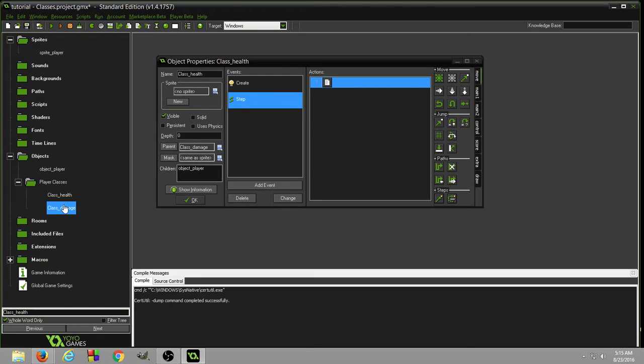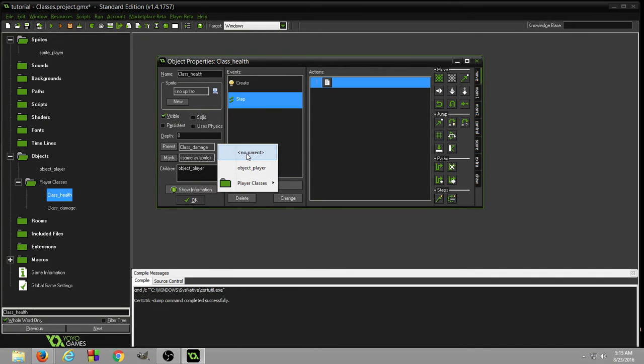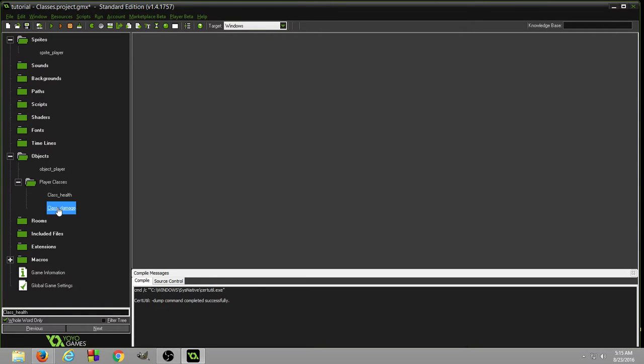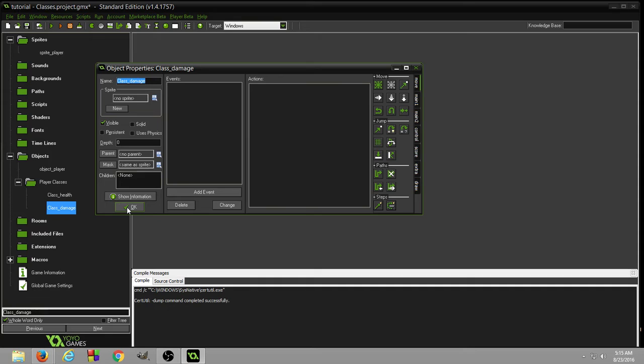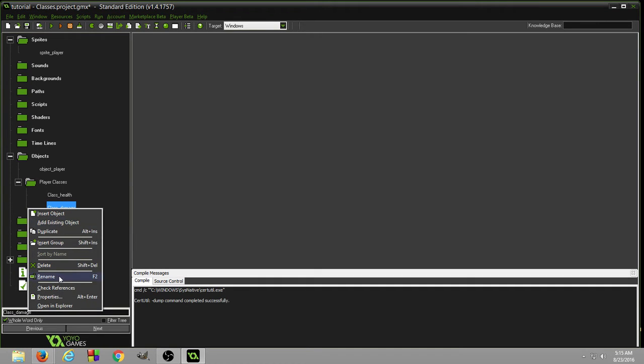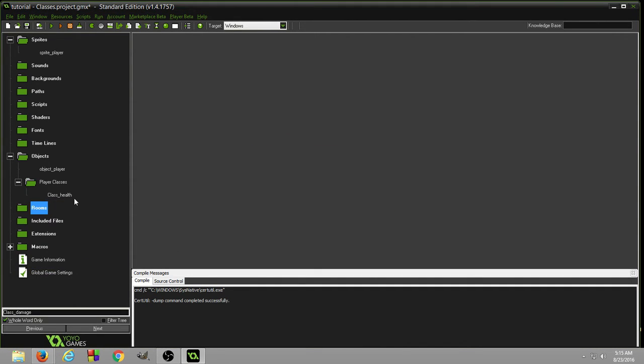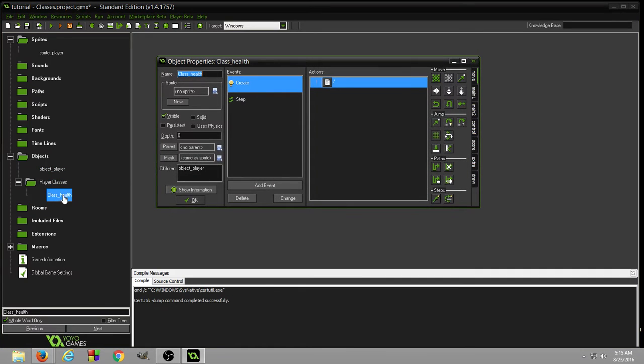And this is class health, even though that's highlighted. I'm just going to take off parent for now. I was just using class damage to show you how that works. So I'm going to delete this one, and we're back to our object player and our class health. So object player is a child of class health, and we're good.